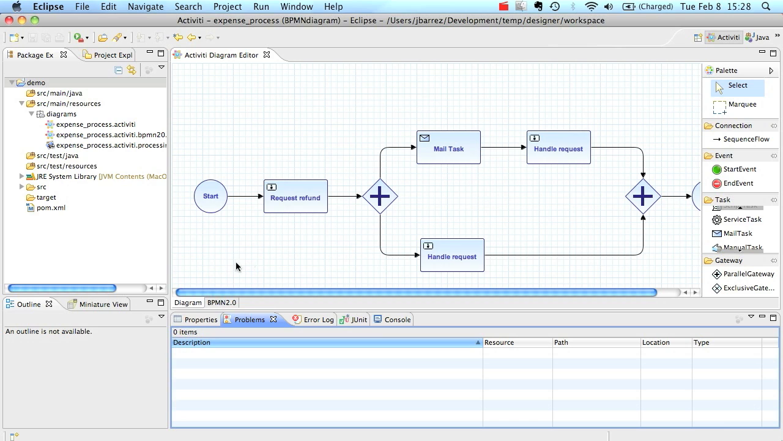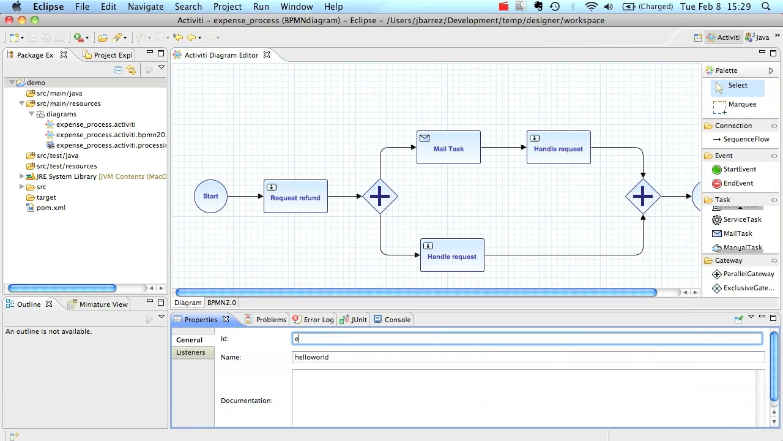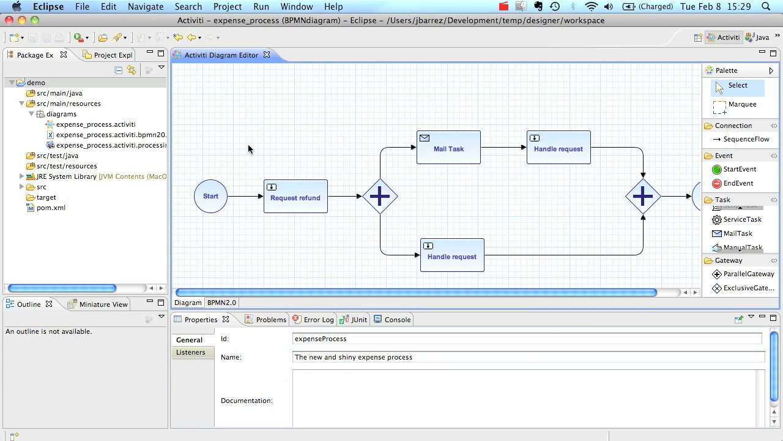Okay. So one thing still remains. We need to give our process a name. So let's call it expense process, the new and shiny expense process. This will be displayed in the UI. Okay. Let us now generate the BPMN2 XML.